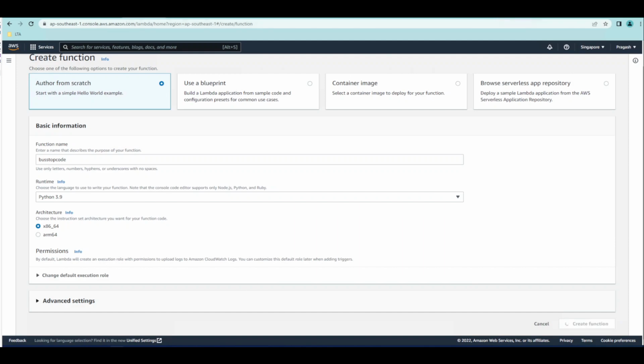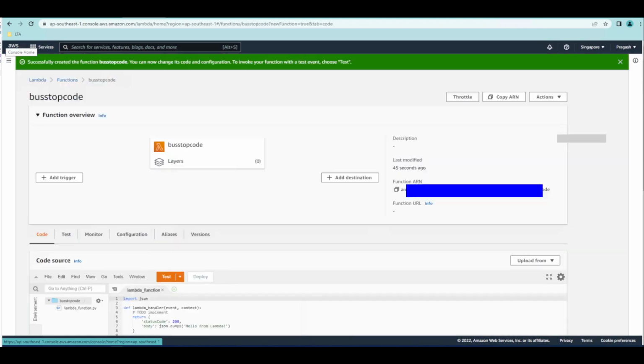Once you click on create, in a matter of minutes it will create the function. So my function has been created.